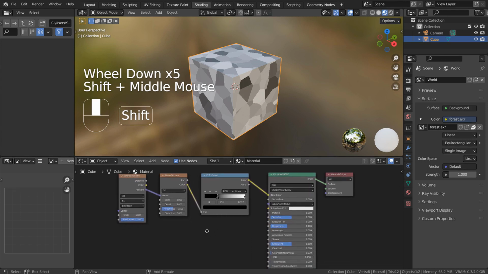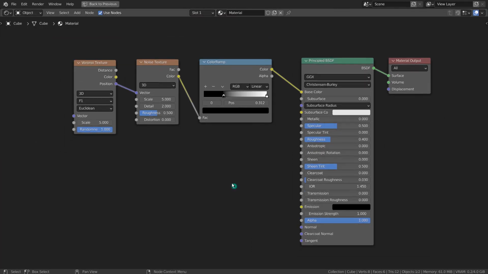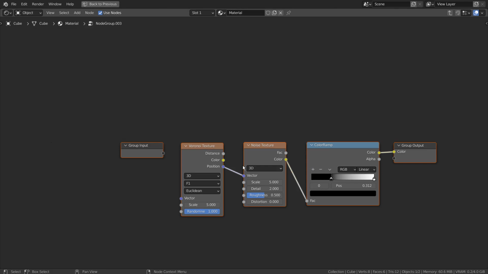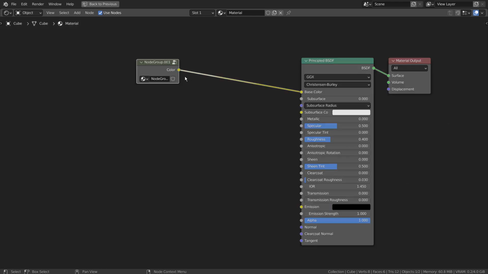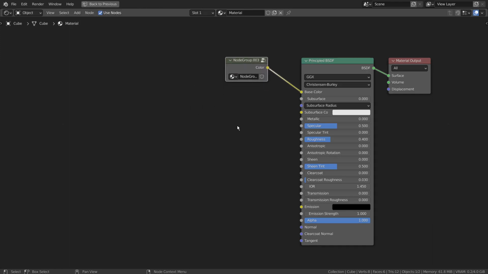To create a node group, we must group select the nodes first. Press Ctrl, G, to group them. Now we're in the node group window. Press Tab to exit the node group window. The previously complex nodes have become a node group.